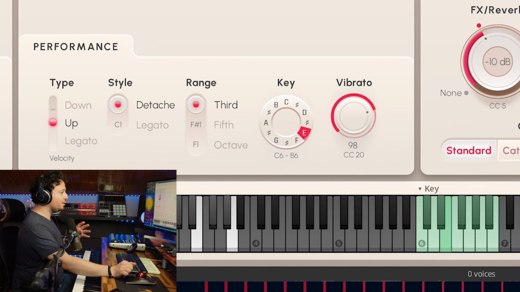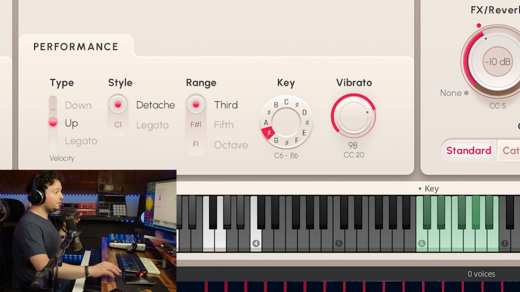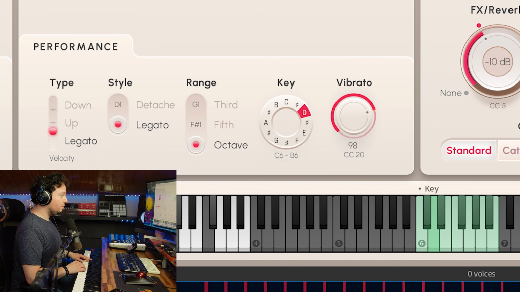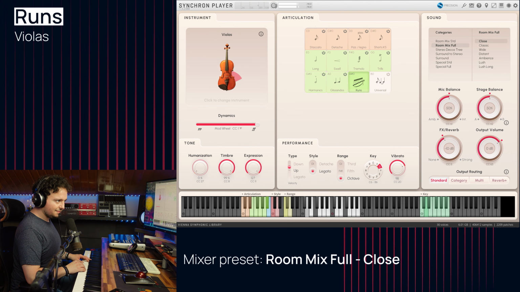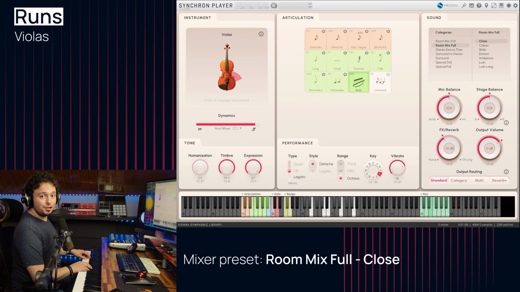And it works the exact same way with the Sordino option. Look at the runs, how cool it is. There's a new widget for you to select your key. You can do it either by using the key switches or just by clicking on the key you want. Velocity manages the type, if you want it to be up or down. We can even choose the style, if we want it legato or détaché. And you can still choose the range.